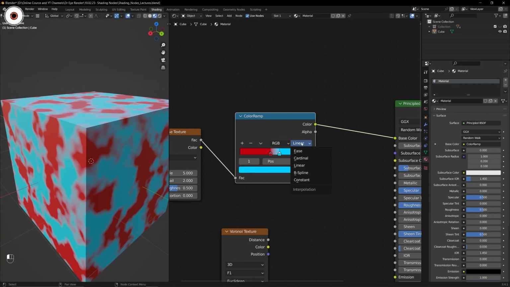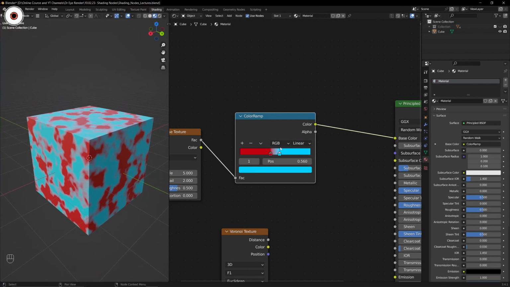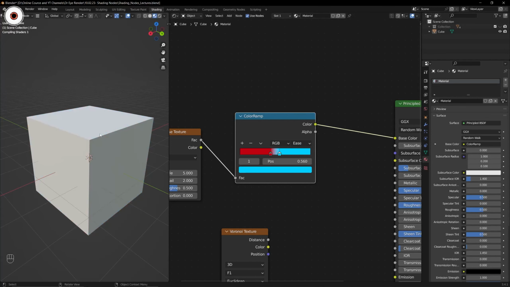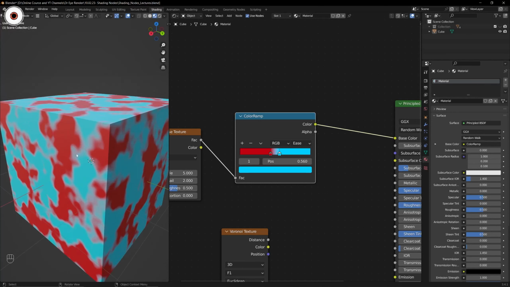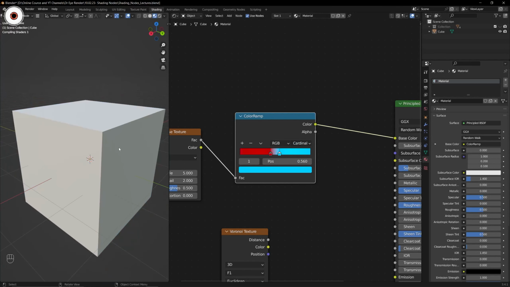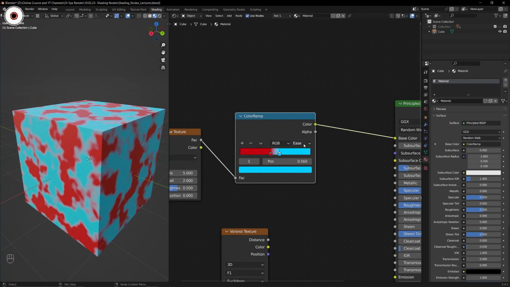Under the drop down over here, there are different options which will give different noise. By default it is set to linear, and we can set it to ease so that it creates more of this effect. Let's switch between linear and ease. You can see the difference. And that is cardinal, which is generating this effect. Again, nothing is determined by the name which is over here. You can experiment and get to the point by yourself.